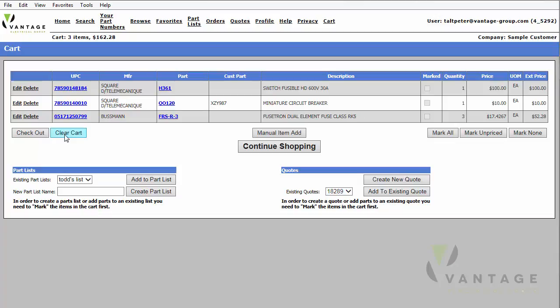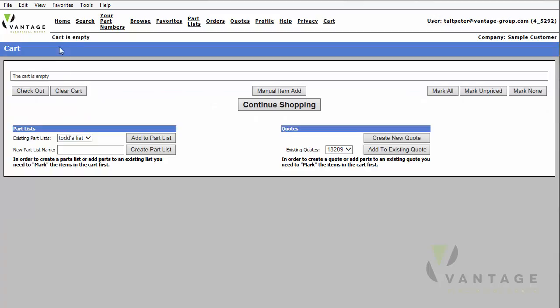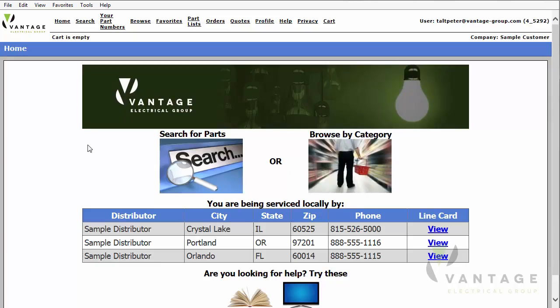The second example is where you build your own shopping cart, and I'll show you how that works now. I'll start by going back to the home page. So this will be as if you had just logged in to the catalog for the first time.